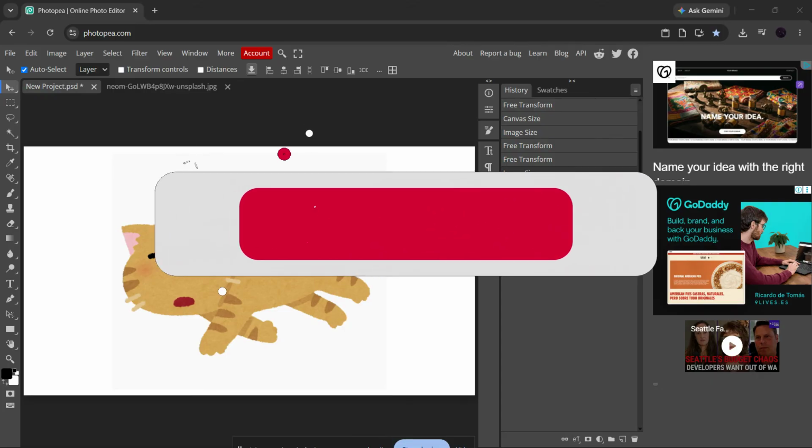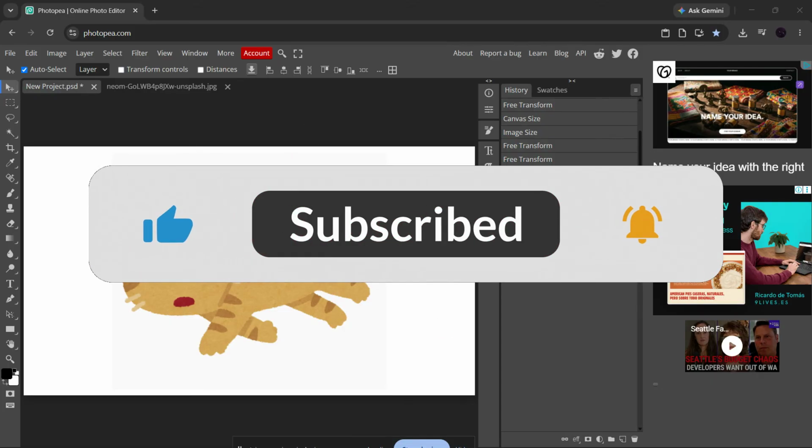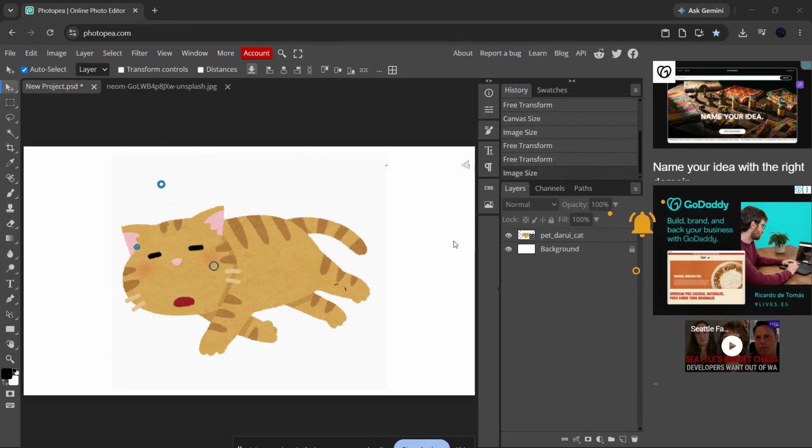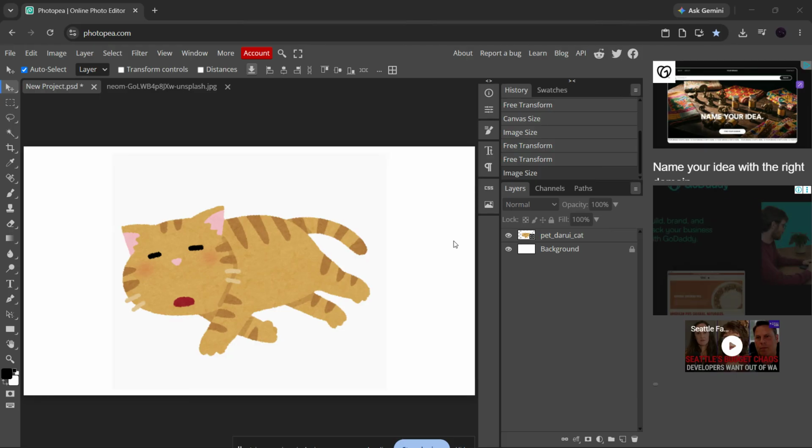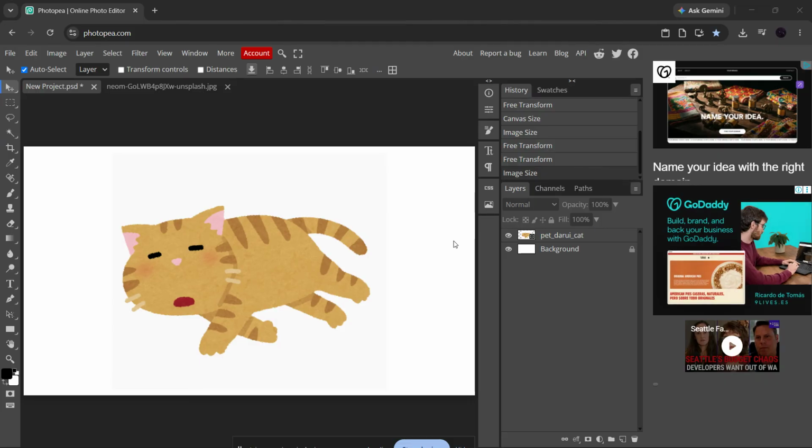Let's jump in. First, it's important to understand the difference between saving and exporting in Photopea. If you save your work as a PSD file, you keep all your layers, text, masks, and effects exactly as they are. That means you can come back later and make changes without starting over. This is the best option if your design is still a work in progress.